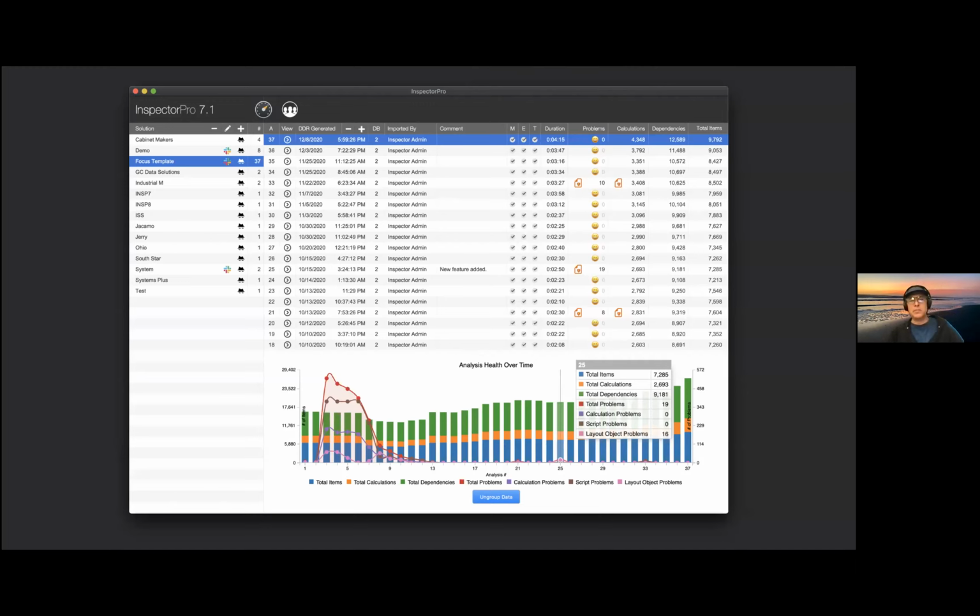Anyway, diving into Inspector, I'm just going to highlight some really cool new features in this 7.1 release. We have a dashboard that shows the progression of your solution over time, whether you're knocking away problems and the code increase in the different areas: calculations, dependencies, items. So it's very handy, especially if you work as a team.